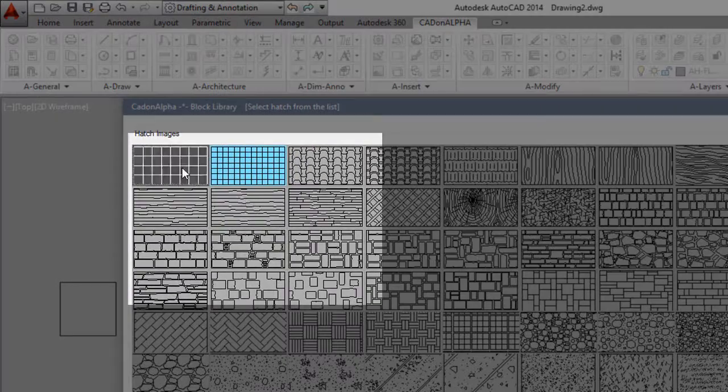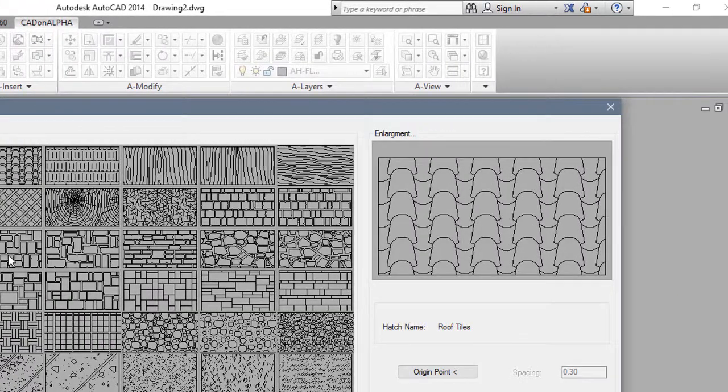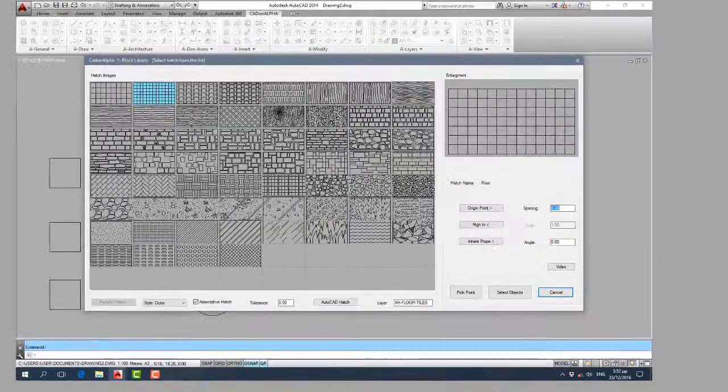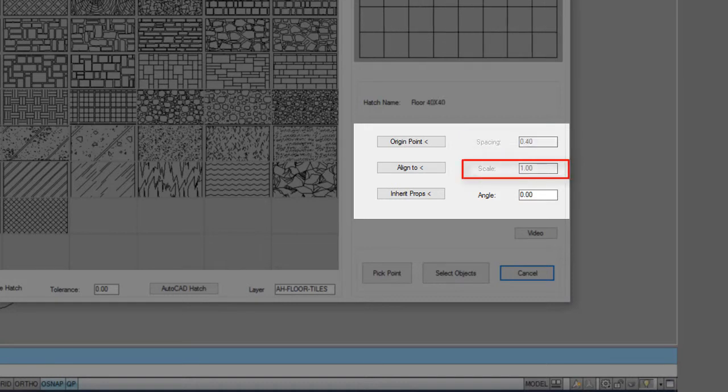Select a pattern from the dialog box, see a larger preview on the right. And set parameters for spacing. Give distance to set floor tiles size. Scale. Set scale for the pattern. Angle. Set angle for the pattern.